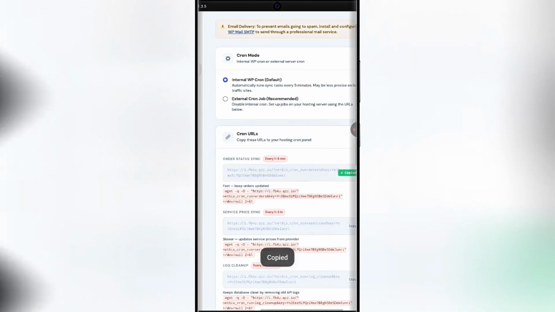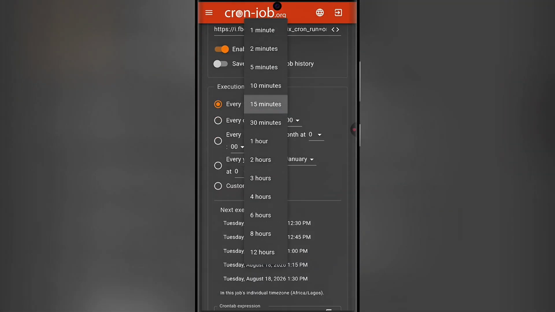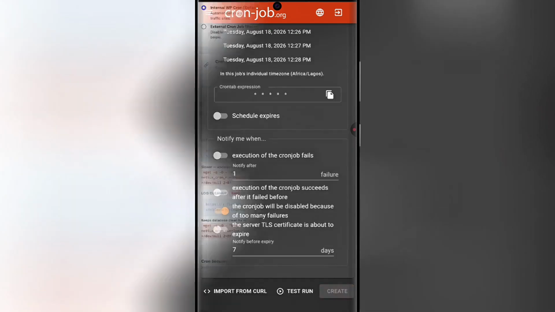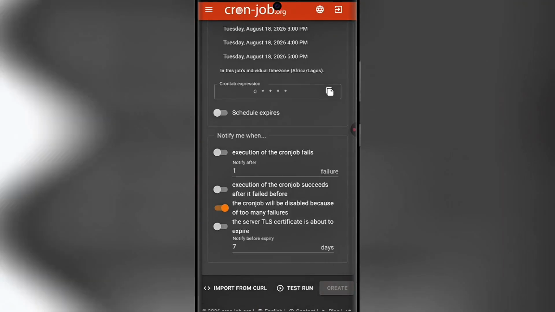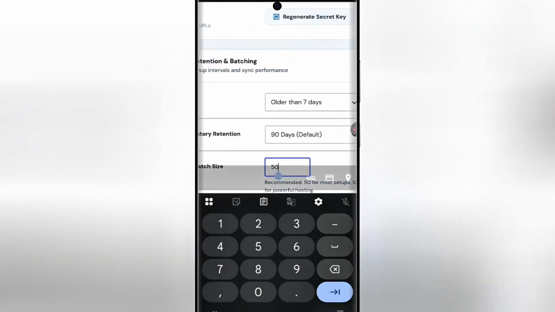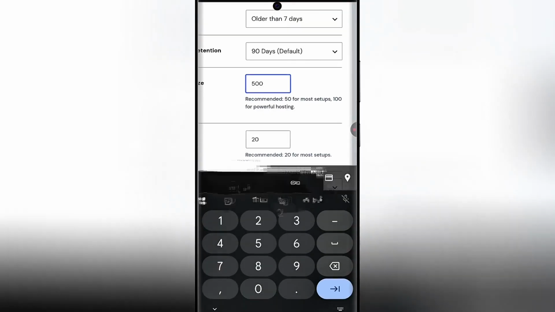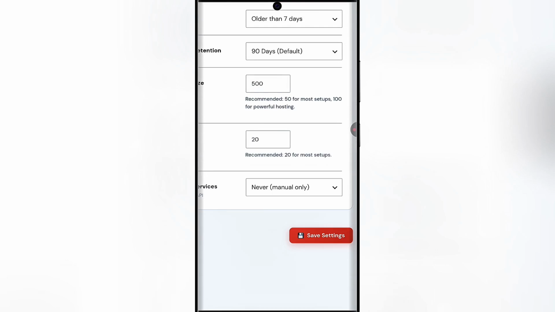Now copy the first cron URL, head to any cron job website, and configure it to 1 minute. Copy the second cron URL and configure it also to an hour or 2. You can also set up the number of services to sync per cron run. If you set a higher number, make sure your hosting is strong. Same with the order batch size also. How many orders to update per cron run.